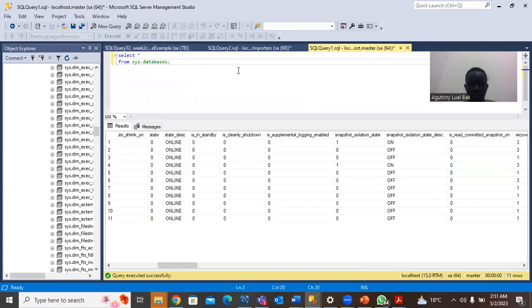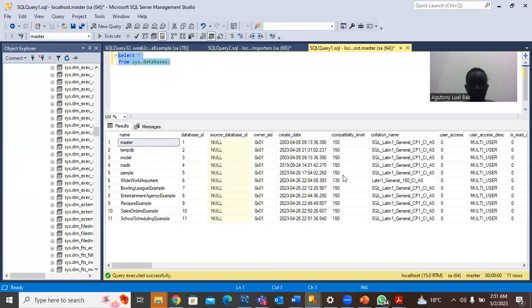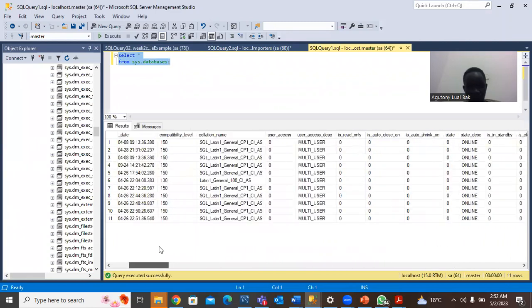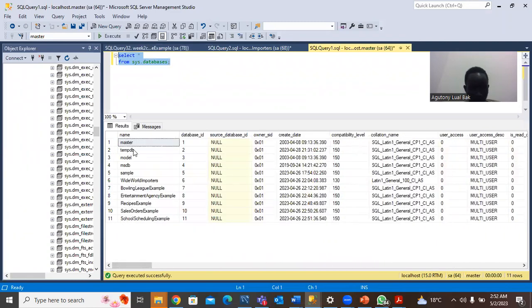I had an opportunity to run this. You can see I select everything from the system database. When you execute this, you can see an overview of my databases. So far I have around 11. You can see master, model, MS database samples, like that.